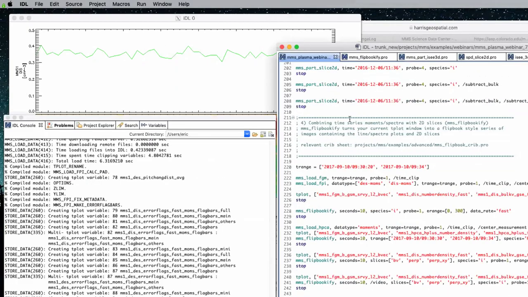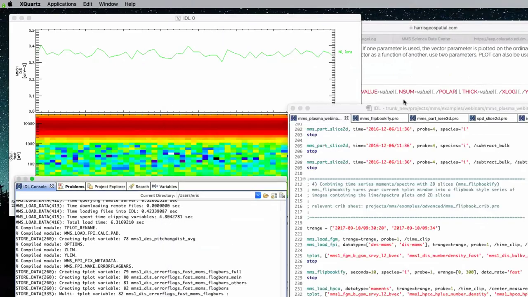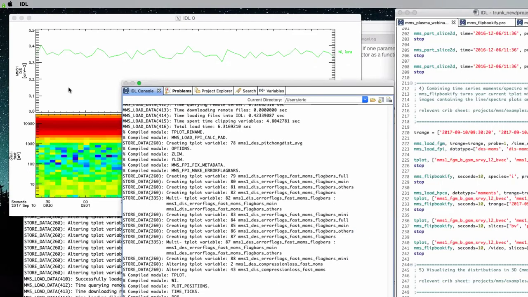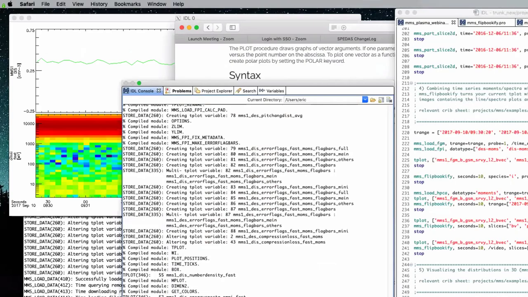So here, we can just pick a random option. Let's say x ticks. So it's our y ticks. So you say options, the variable name that you want. So we're plotting the number density here. So you could say y ticks equals 1, 2. You can see it updated it. So we changed y ticks. And we can also change the y thick. Why not? And we could say 10.